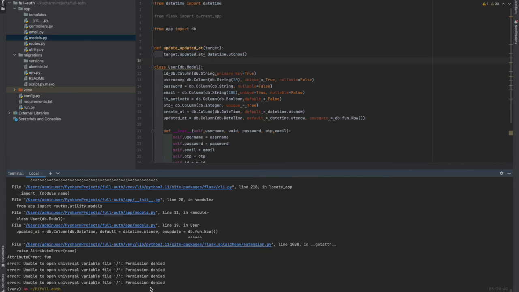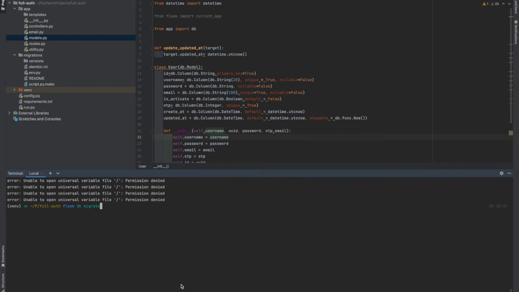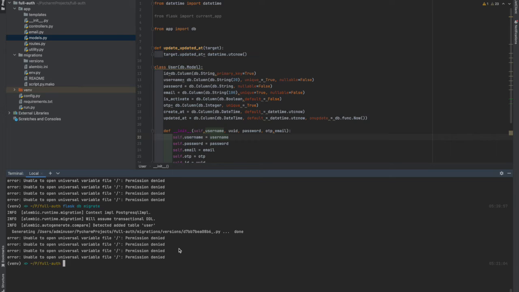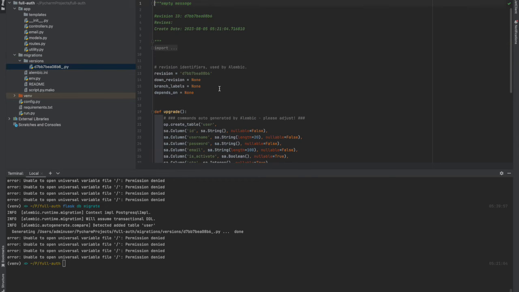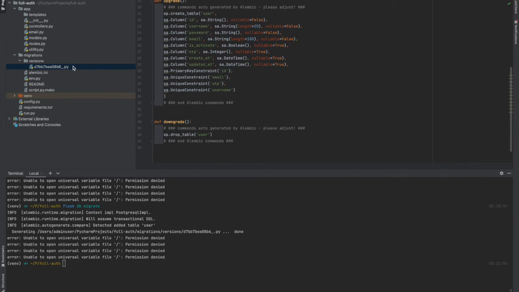Flask db migrate. Okay, so the error still persists, saying db.func. Oh, it's supposed to be func-tion here. Yeah, sorry. Let's add the missing letters here. It's supposed to be function. So let's clear it and try again. Now, so we should be able to get a file here. Yeah, it detected table user. So inside our versions here, we should get a file created here. So this is our migration file here.